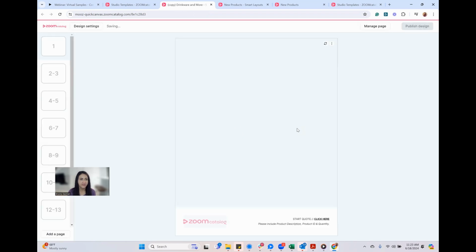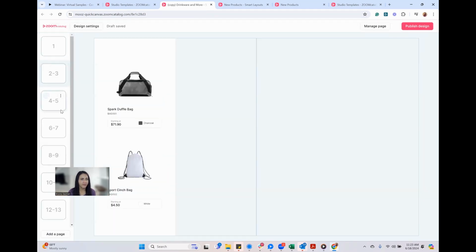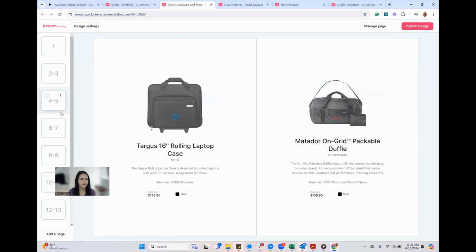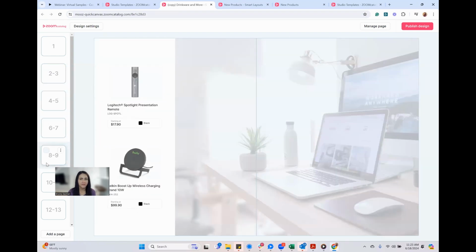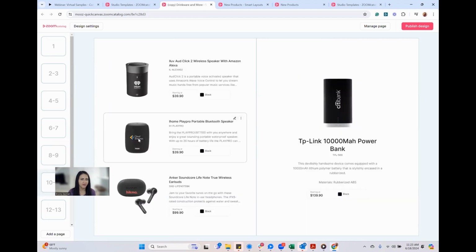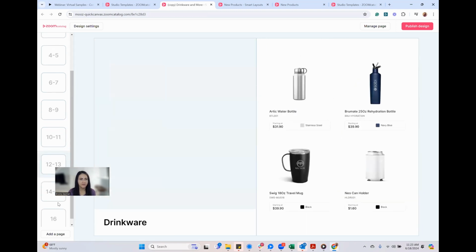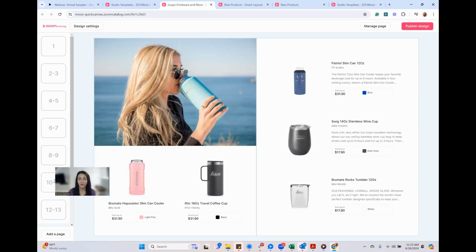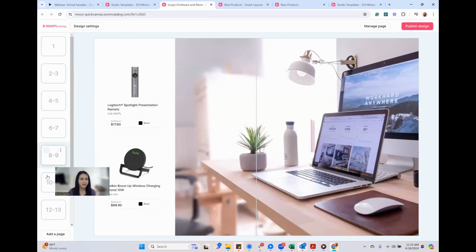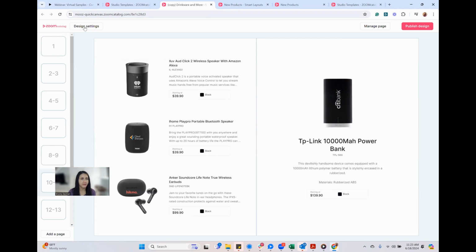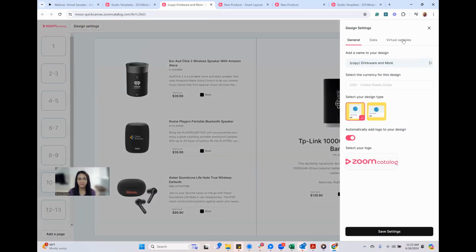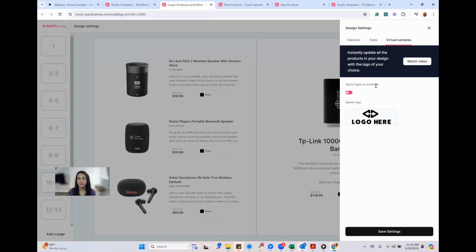And because the products in here are virtual enabled, I can upload a logo and have it applied to all the products. So you can see here, we have quite a big catalog with different products in it and different lifestyle shots. But these are just regular product shots. They are decorated with example logos, but what I want to do is have them update with my own logo or my customer's logo. So what I'm going to do is I'm going to go over to the design settings, back to our virtual samples tab, click apply logo, and then select or upload the logo I want applied. Now I'm going to hit save settings, and that's it.